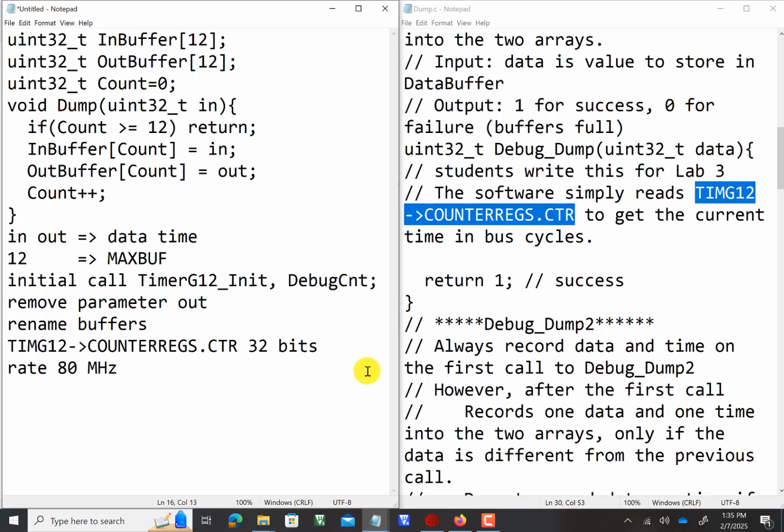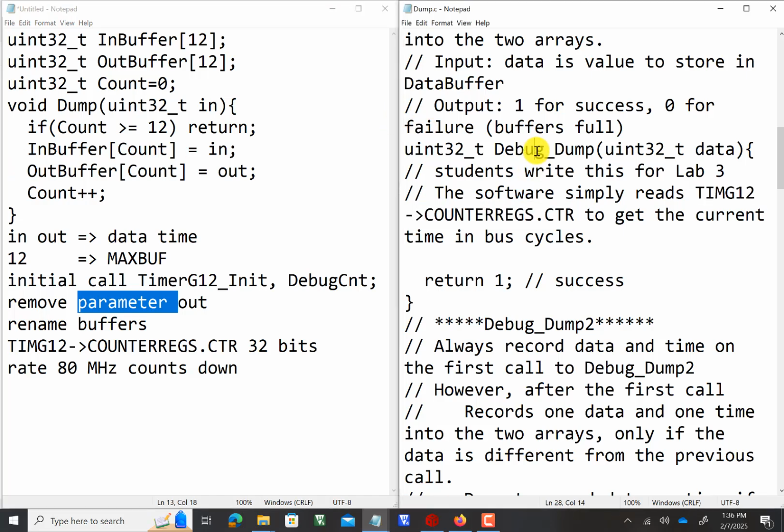And it counts down. Now, why would it count down? I don't know either, but it does. You just have to know it counts down. So we have time going in reverse. I don't know why, but it will matter that when I subtract two times, I have to subtract the second one from the first one.